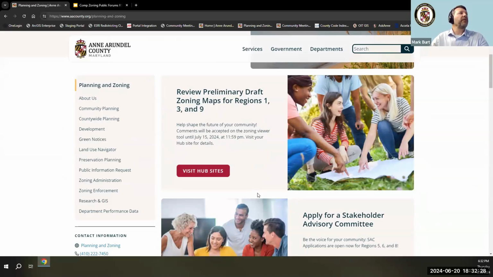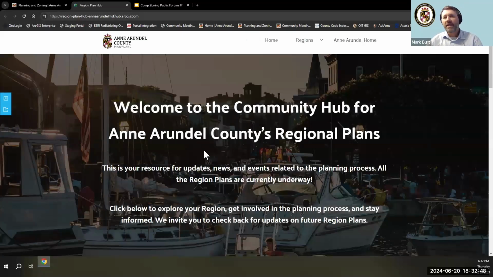So on the Planning and Zoning website, you'll see this wonderful banner for us here that says review the draft zoning maps for regions 1, 3, and 9. And you'll see this red button that says visit hub sites. You hear us talk a lot about the hub sites. Let them load in here. And the hub sites are the one-stop shop for region plan information.